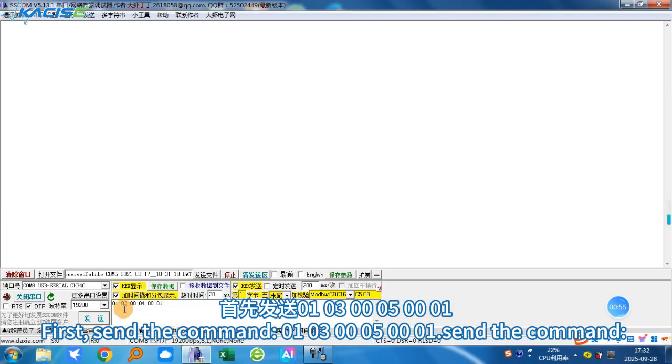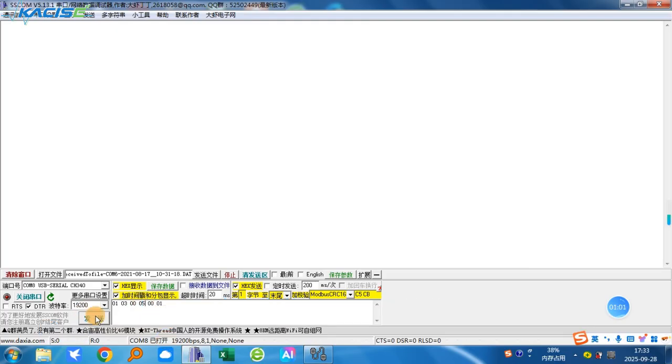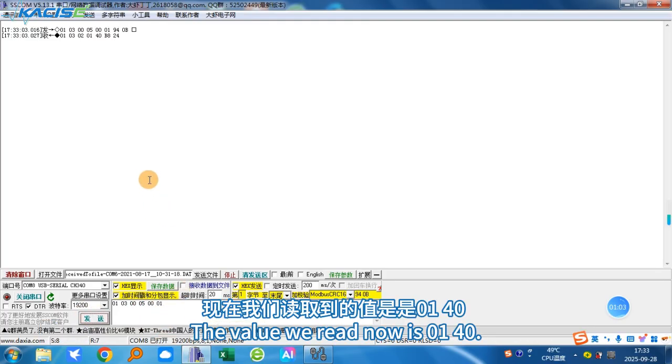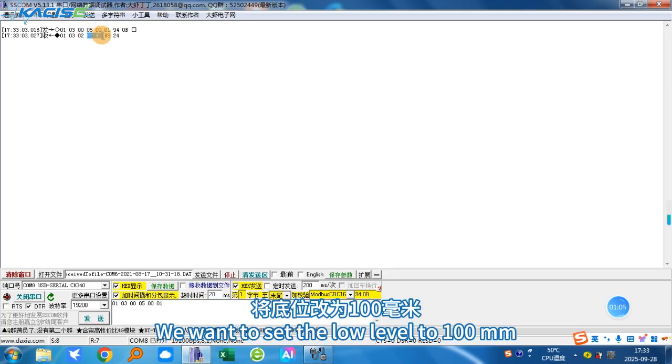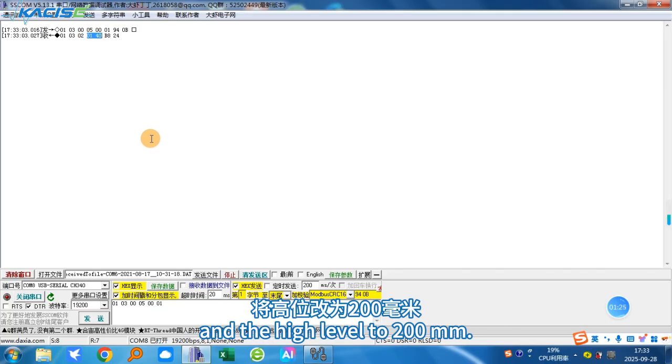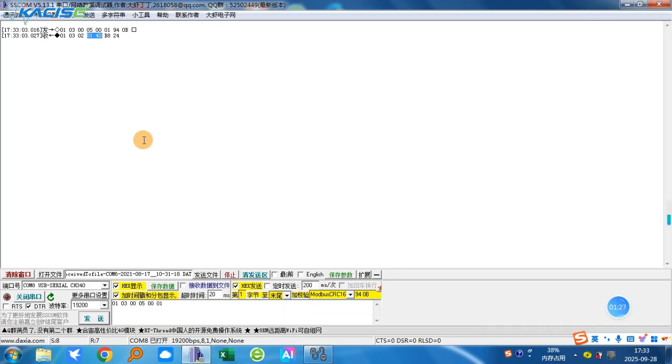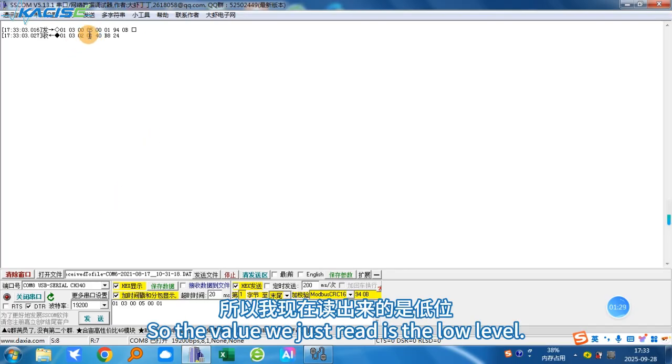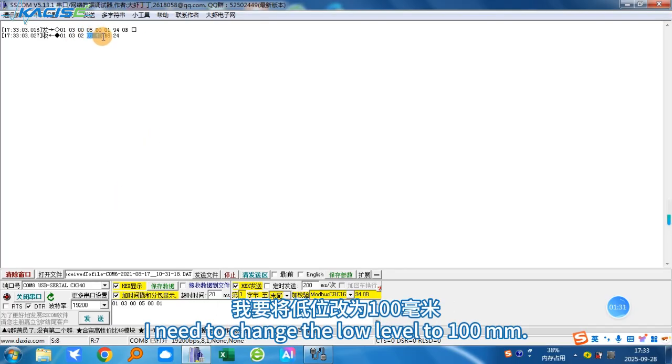First, send the command 0103-0001. The value we read now is 0140. We want to set the low level to 100 millimeters and the high level to 200 millimeters. So the value we just read is the low level. I need to change the low level to 100 millimeters.